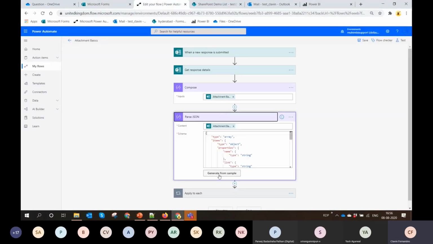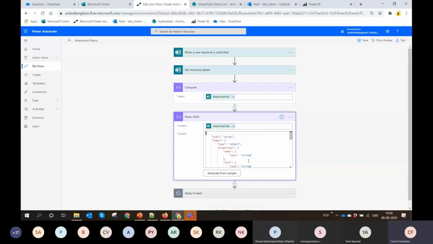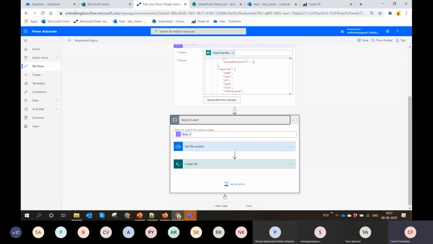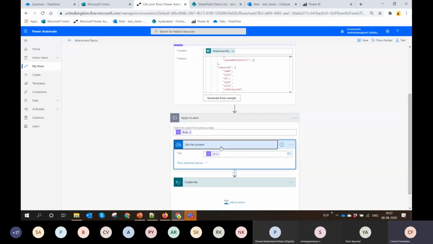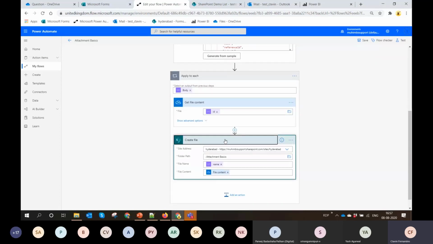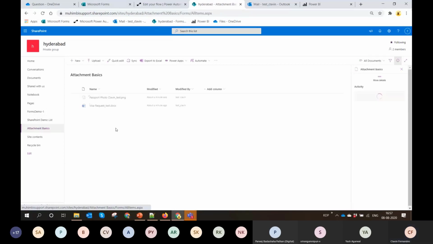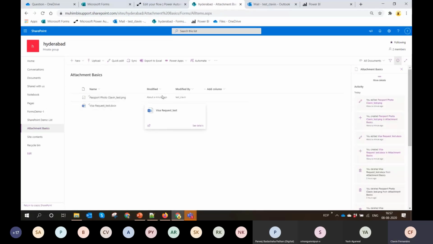Then I have already copied from the compose action. Then I try to generate a payload. To generate a payload, I click on generate from sample and paste this payload. And this is how I create a payload. Then I loop through each individual document, add the get file content OneDrive action, get the file content, and then finally create the file in my SharePoint library. So let me go back and show you the SharePoint library. And here you see, a minute ago, two attachments were already copied.